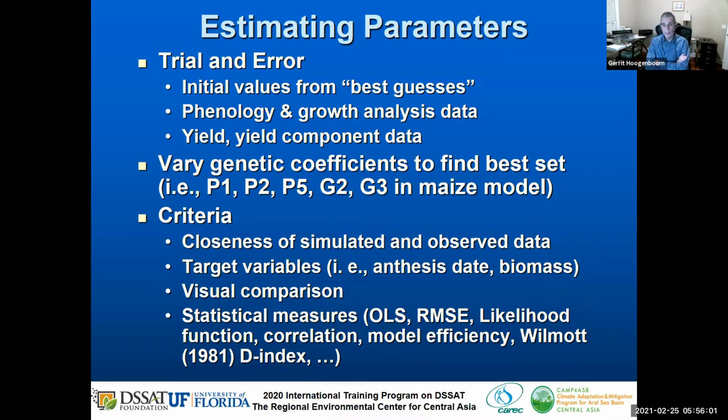based on the Maize model, but it's going to be very similar for either the wheat model you're working with or the cotton model, except that the names of the coefficients will be slightly different, as well as the values for these coefficients, because the crops are different.